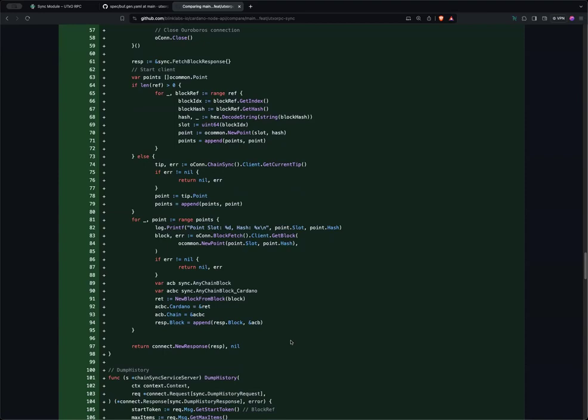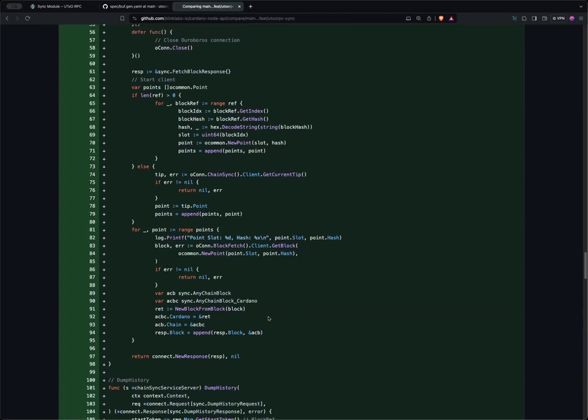This new block from block is a little confusing, but it means take an Ouroboros block and return a UTXO RPC block. So I'm taking the block that I got from Ouroboros above, right? I'm taking a UTXO RPC block, assigning it to Cardano, assigning that to the chain, and then assigning it to the block response by appending the block type to the response that we're going to send, which is our fetch block response, and then we return it. So anyway, this is the implementation.